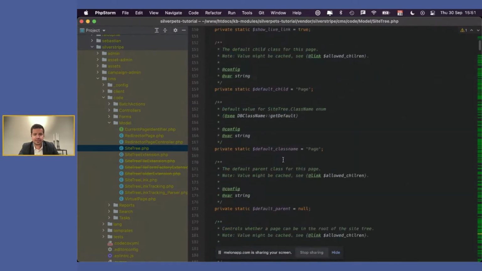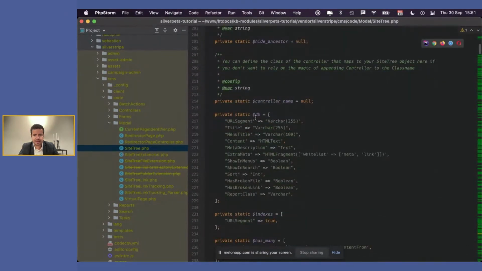But I would like to show you one thing, and it's the DB, the database parts of it. This is the part that will be mapped to the database table for this object, the model SiteTree. So you will have URL segment, you have your title, and this is basically the H1, I would say, of the page. The menu title, usually used for listing titles or smaller condensed titles. And then the content, this is the main HTML content of the page.